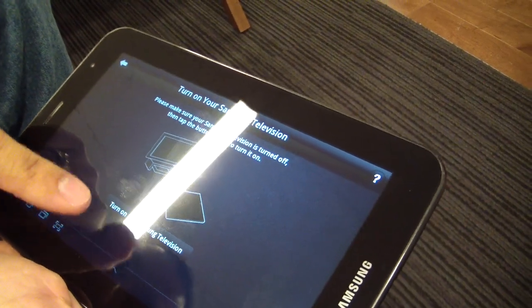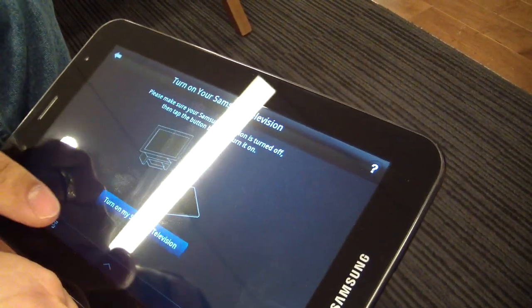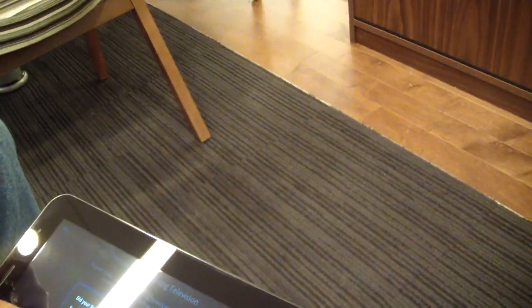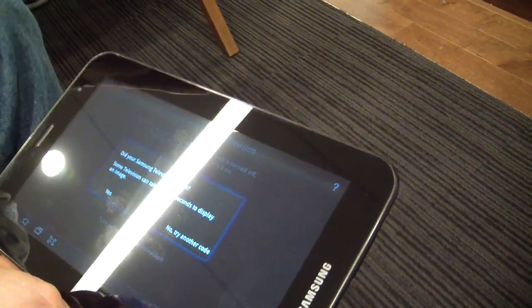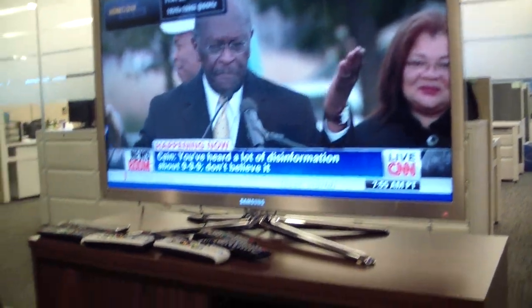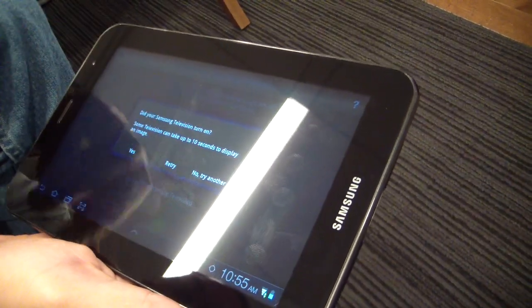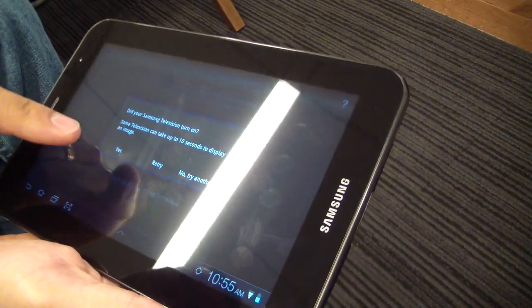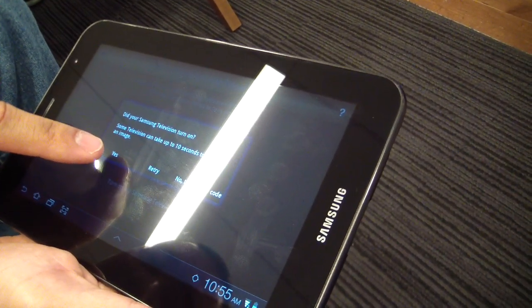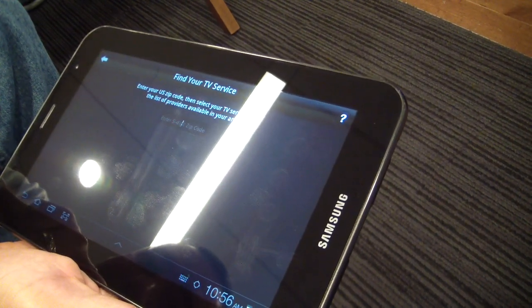So we'll select that and we will turn on the TV. It will ask you if the TV has turned on. It did, right on the first attempt. So we're okay there. If it did not, you can try different codes in the database, dozens of codes, and it'll cycle through them. But in this particular case, it went through on the first try, so we're okay with that.